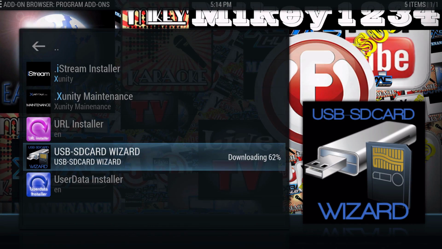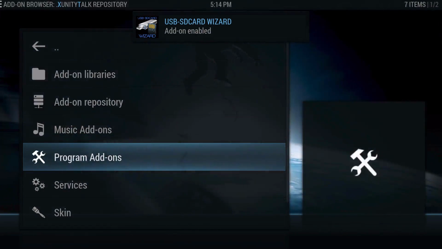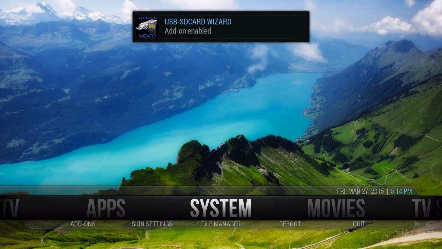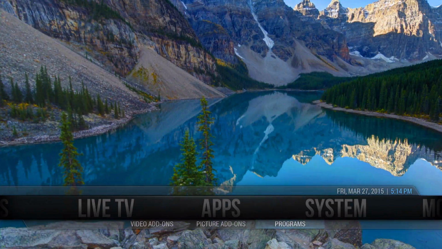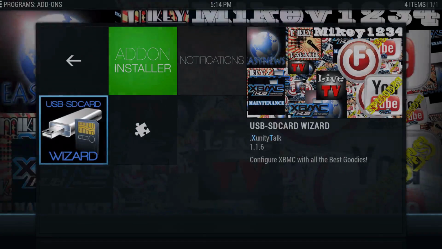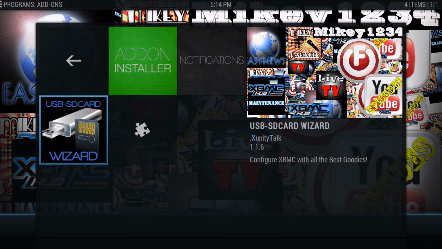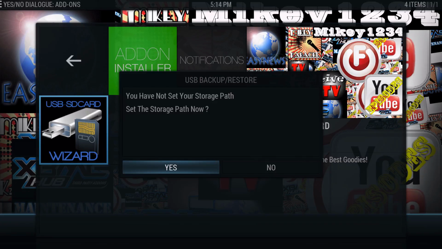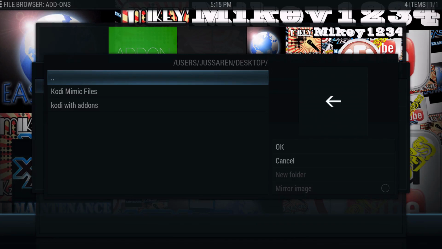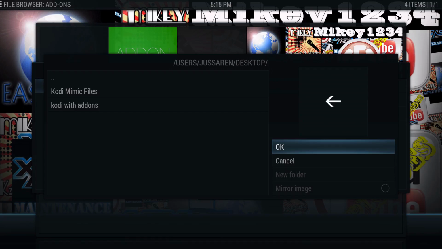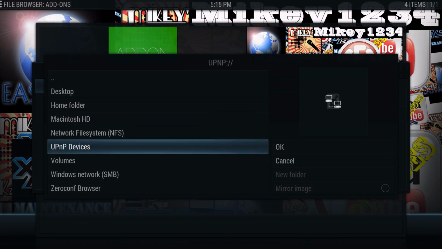We're going to wait for that to actually finish installing or downloading. Now once it's enabled, go ahead and back out of it and go to wherever you put your programs add-on. I usually put mine on Apps, as you can see right here, and then just go to Programs, and go to USB SD Card Wizard. Now when you click on it, you have to set a storage path, so go ahead and click Yes. For right now, I would highly suggest you just go into your desktop and click OK, or wherever you're comfortable with, you could put it anywhere.